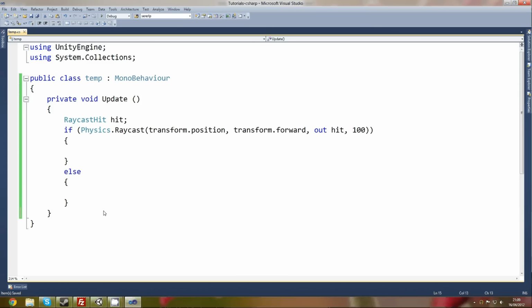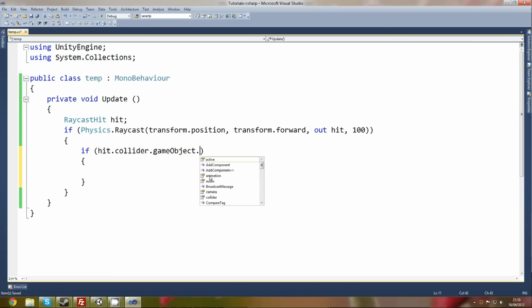So that's it. And let's say if the Raycast hits hit.collider.gameObject. So we're going to the hit, and then we're getting the collider, and we're telling it we want the game object. Okay, and then dot tag. That means we want the game object's tag.